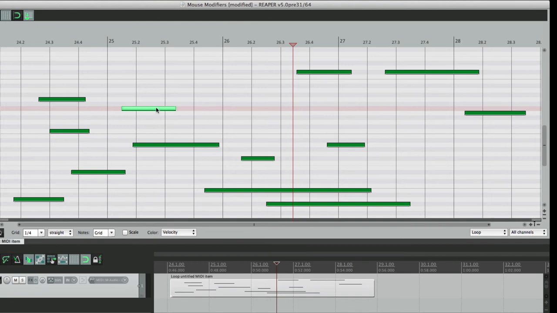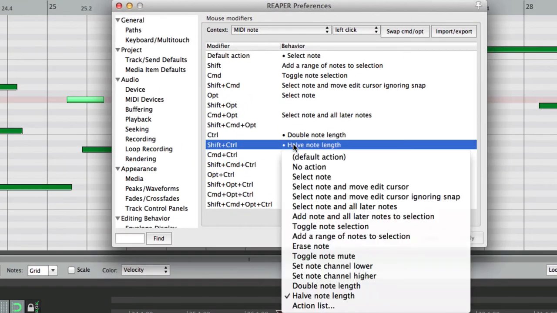It's a great way of lengthening or shortening our notes. Make it double or half. And of course, we can use our action list.